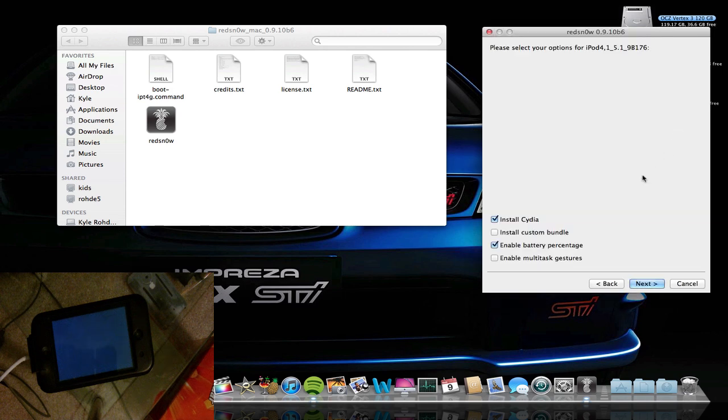And now it actually took me to this step. I forgot about this. You have the option, of course, to install Cydia. You want to do that, obviously. And you can enable these if you would like to. I'm going to enable both of them. Just hit next, and then I'll be back when this finishes up.